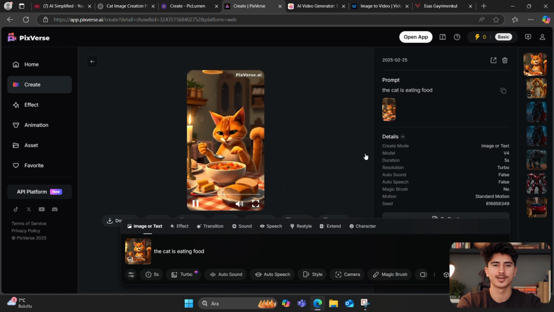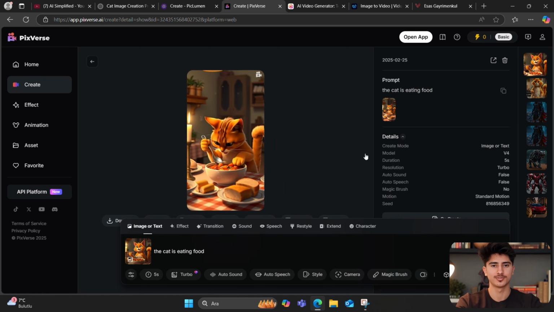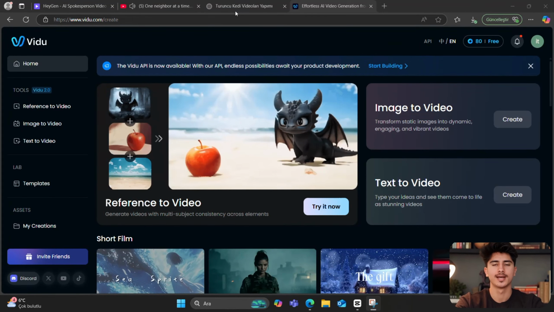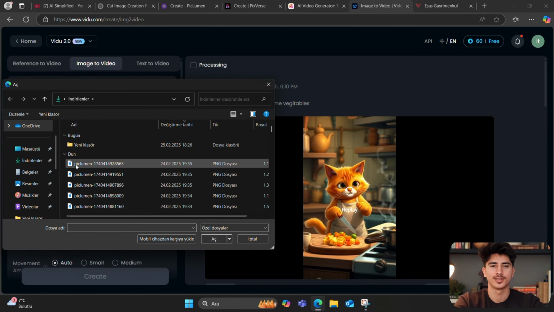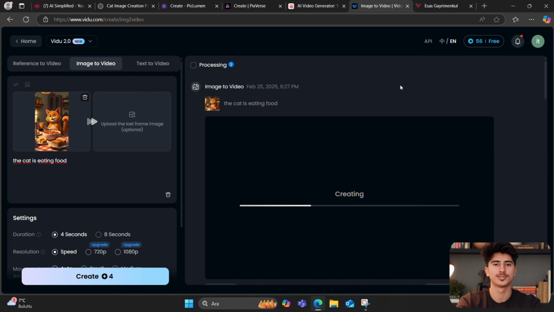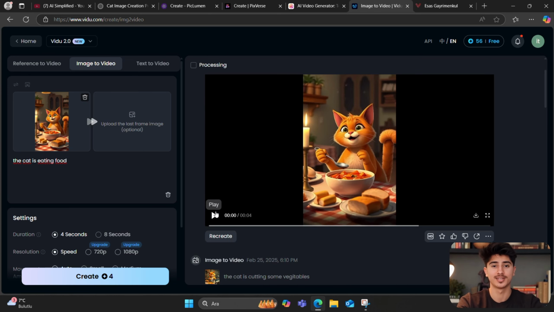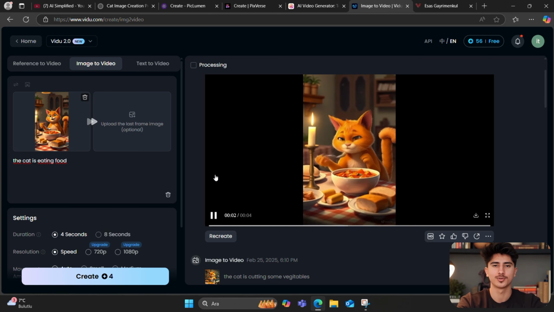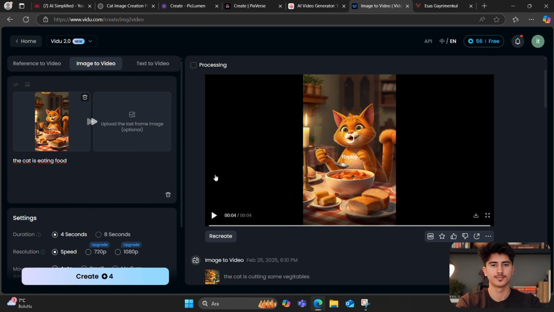The results are again great, and by the way, there is another video generator tool called Vidu AI. This tool also creates videos really fast. To create a video with this tool, upload your image and write your prompt right below the image and click Create. The result may not be as good as it is with Pixverse AI, but it is still free and creates videos quickly, so it could also be used as an alternative.